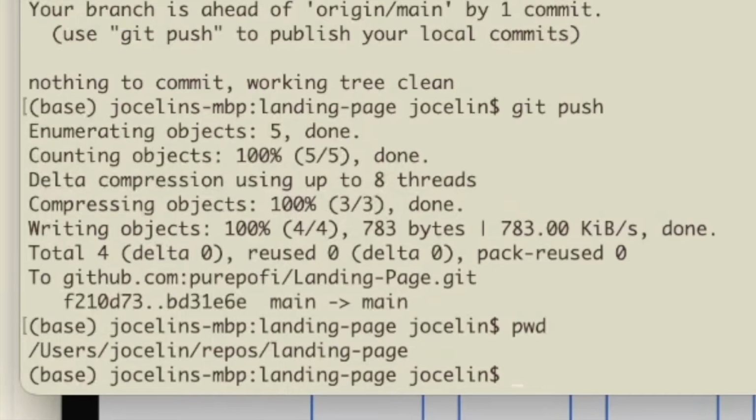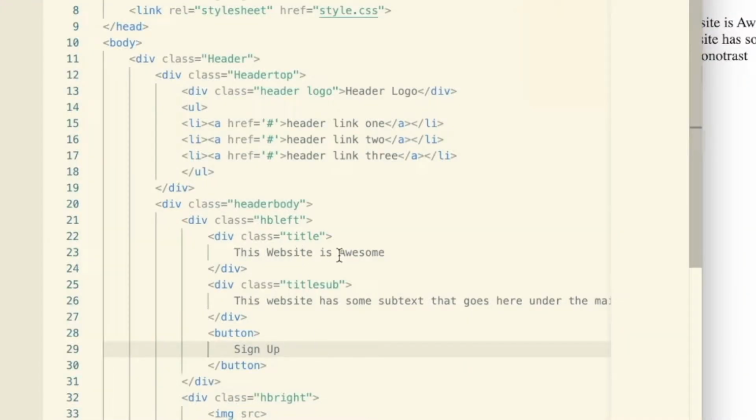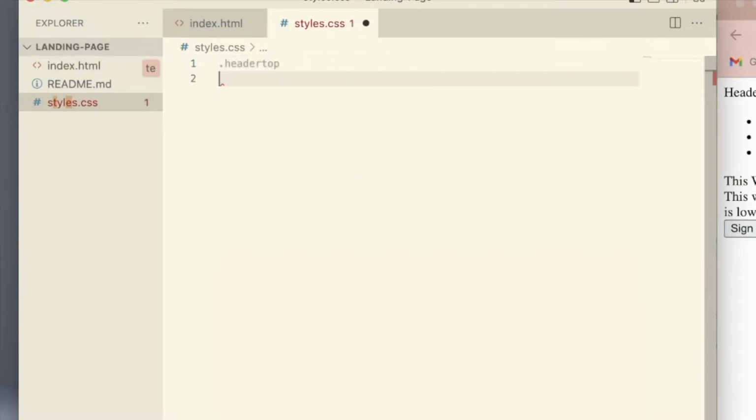In the next part of the video, I open up the index of the project using the terminal and I open up VS Code. I see that I have a container for the header, which includes the container of the top of the header and then the container of the body of the header, which contains the title, the title subtext, and the button.